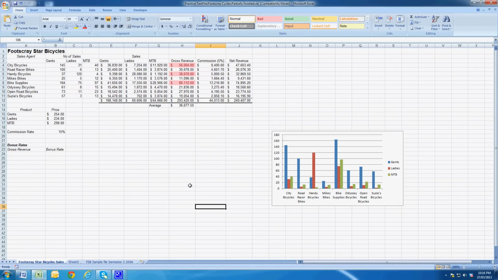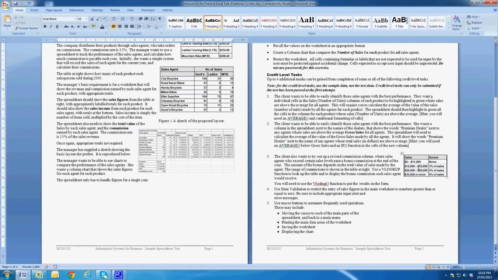We've done a lot to the spreadsheet so far: the very basics, charting, conditional formatting, and of course protection. Now what we want to do is VLOOKUP. If we go to the test, you can see that VLOOKUP is an option, often under the credit level area.